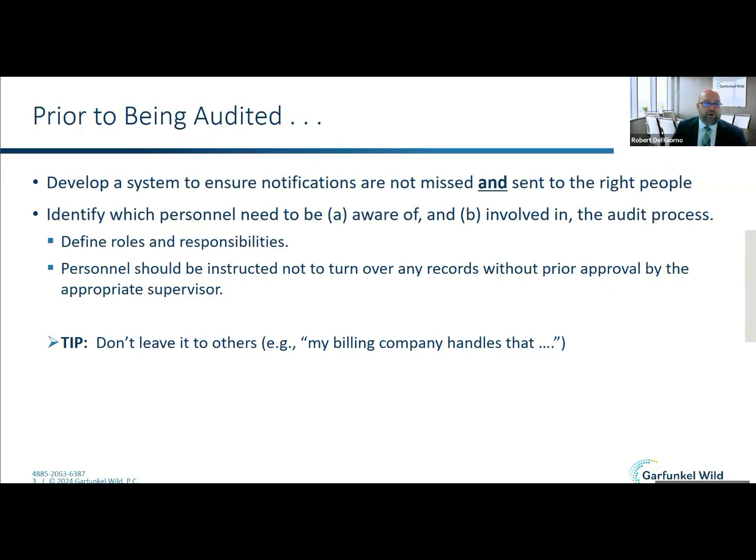So before you're being audited, here are some things that you need to do. When you walk away today, go to your office and make sure you have a system in place to ensure that notifications are not missed and that they're being sent to the right people. Identify specific personnel that need to be aware of and involved in the audit process. Define the roles and instruct them on reporting within your organization. They should not be turning over any records without approval of the appropriate supervisor.